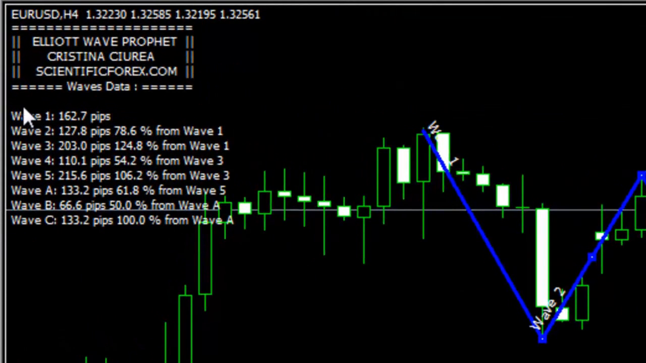Also, if you look on the left side of your chart, you will see for each wave how big it is in pips and how big it is in percentage from the previous wave. Now, in our example, after we corrected all of the waves, we can see that wave 1 was 162 pips. Wave 2 was 127 pips, which is 78% of the first wave. Wave 3 was 203 pips, which is 124% of the first wave, and so on for each wave.